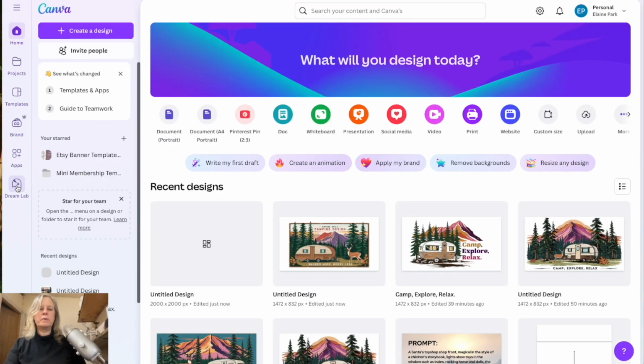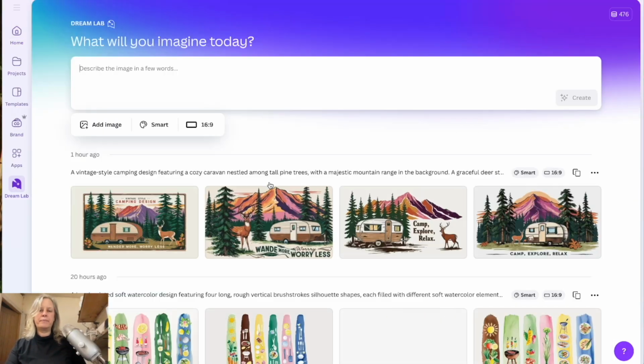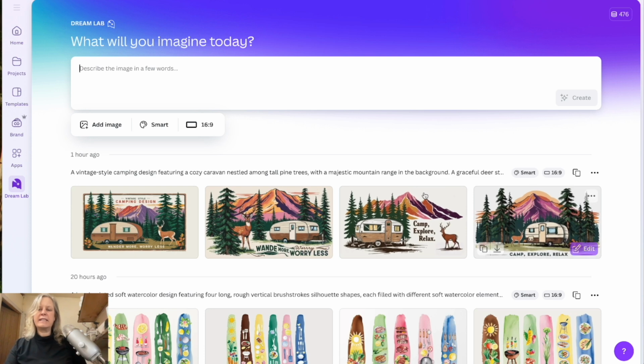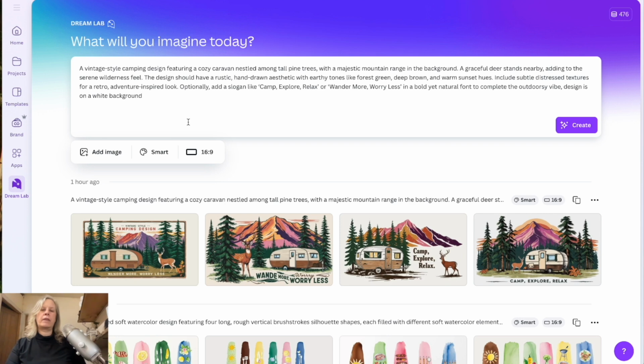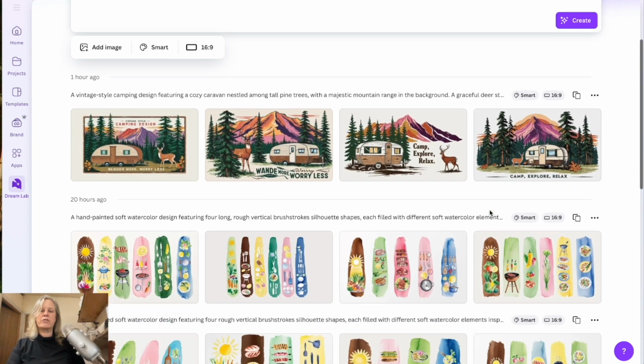So first of all, we want to click here on Dream Lab, and these are the designs that I created. If I click here, this will show the prompt for these images. And I wanted to create a vintage style camping design. I wanted a caravan in it, I wanted trees, mountains, a deer in it, earthy tones, and that big outdoors vibe. So I'll leave the prompt below that I've used, and I'm really pleased with what it's created here.